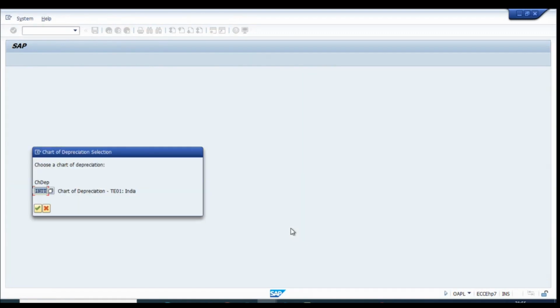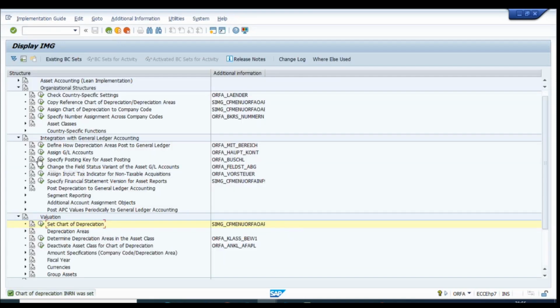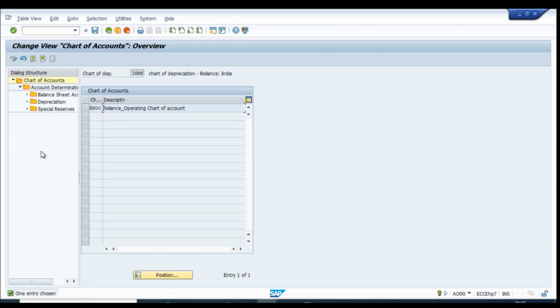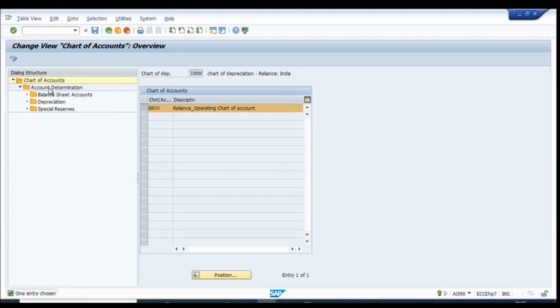So now let me change INR and go to assign GL account. This is your chart of depreciation. Select this and now click on account determination. Which account determination? RN0101.